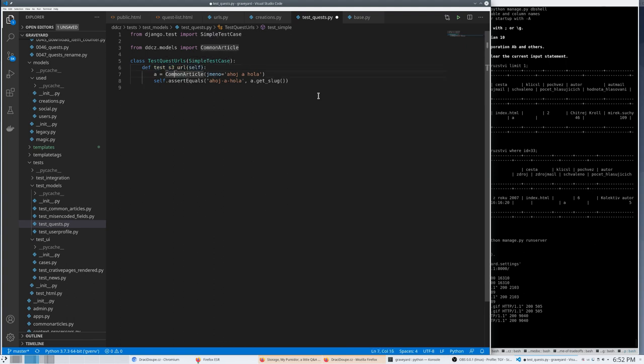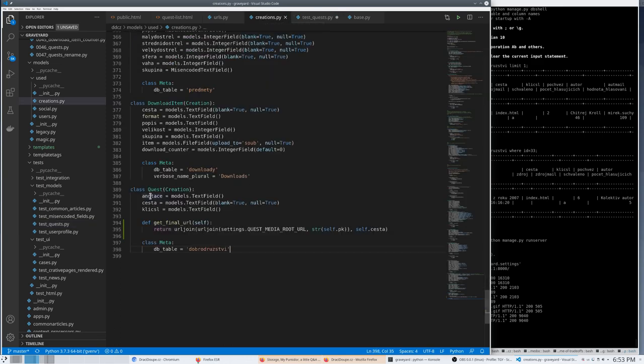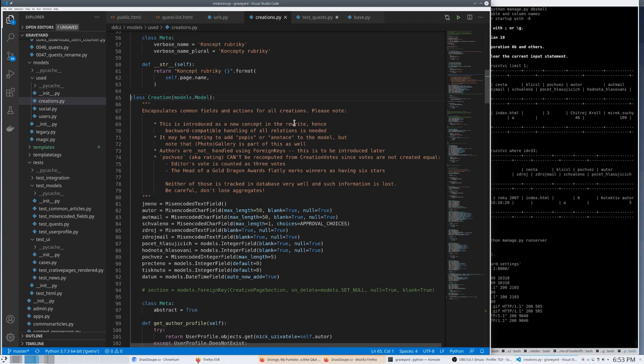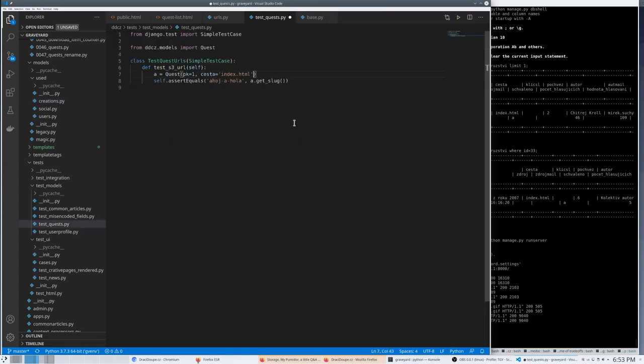S3 URL, since this is hard-coded, and we import quest, create quest, and force primary key 1, path as we were. What else needs to be there? All of this is mandatory. I mean, optional. Name needs to go into as a name, and we should get HTTP.